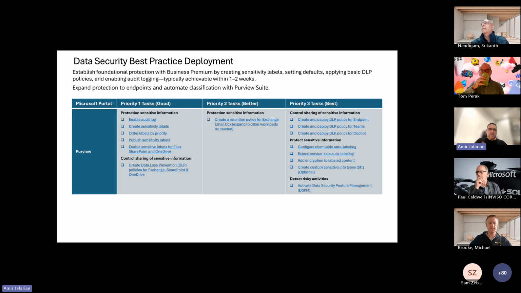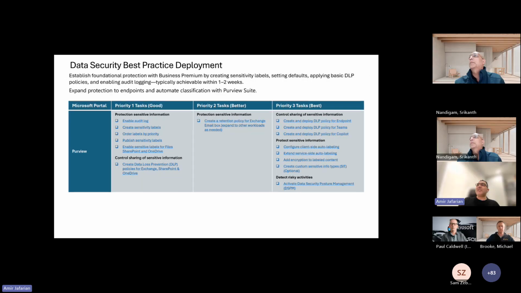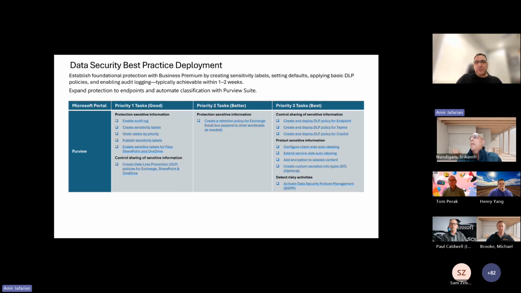And that's where, if you can see, it's talking about enabling the audit log. Maybe it's obvious, but if you miss it, you are missing a lot of signals. And then with Purview, the next part is about sensitivity labels, like what labels we want to define, and then label priority, and what label needs to be published to the end users.